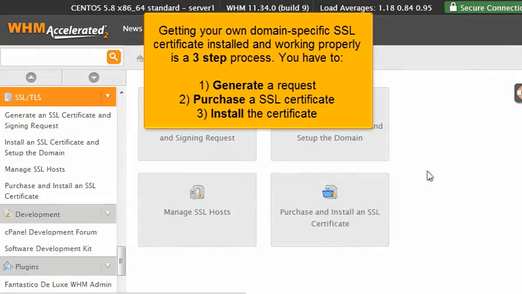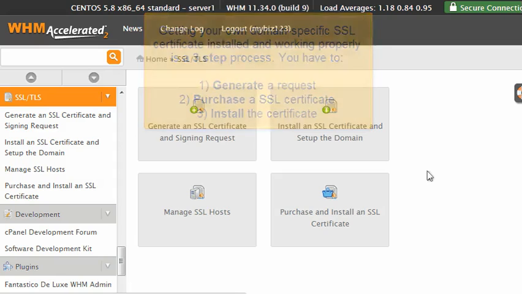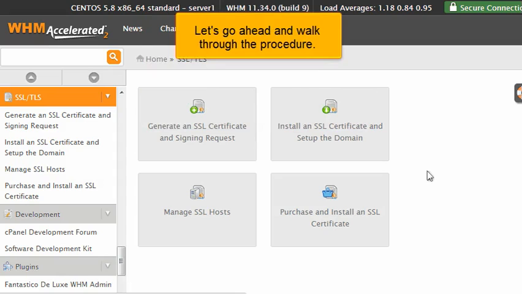Getting your own domain-specific SSL certificate installed and working properly is a three-step process. You have to 1. Generate a request, 2. Purchase a SSL certificate, 3. Install the certificate. Let's go ahead and walk through the procedure.